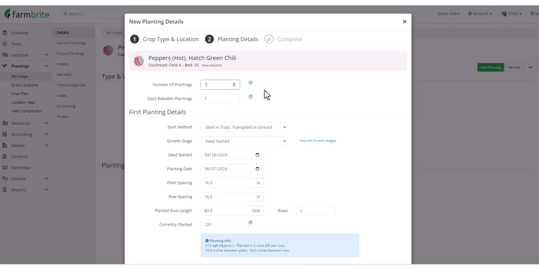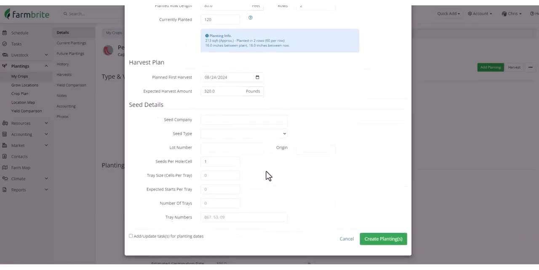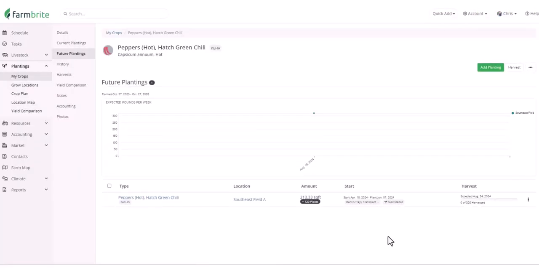We'll go back and just leave this as 1 though, and scroll down, and see that Farmbrite has used the days to maturity on the crop type to determine your planned first harvest. It's also used the expected yield per 100 feet to determine an expected harvest for the amount that we've planted. You can add additional details about the seeds if you need, and then choose if you'd like to add or update tasks for the planting dates. We think this might be useful for you, as it will automatically create tasks for the planting and harvest dates. We'll click Create Plantings, and that planting has been created.